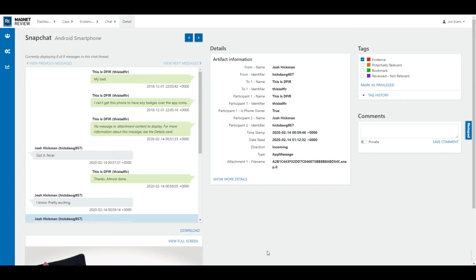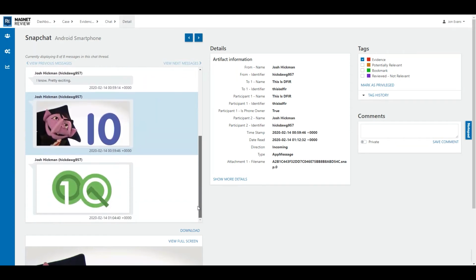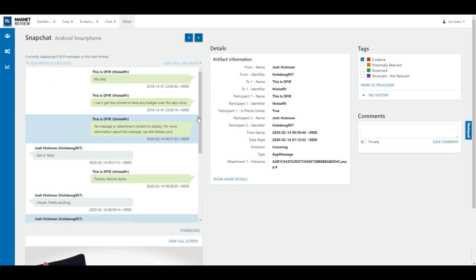Here we have our evidence view of a chat conversation from an Android smartphone. As you can see on the left-hand side here, Review provides a native view of this chat experience, so investigators can easily see the flow of conversation like they would on the actual smartphone. Here you can see any of the media attached as well. With chat thread previews, we can bring this experience to report readers as well.